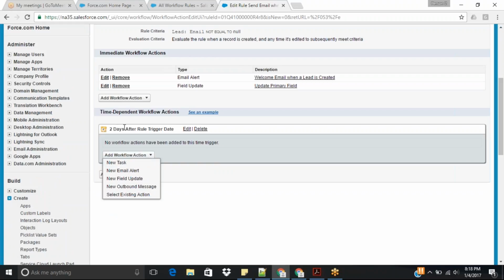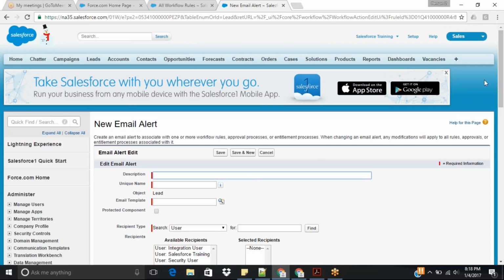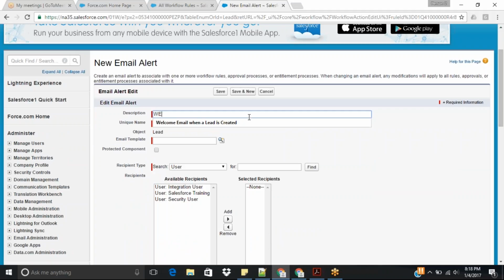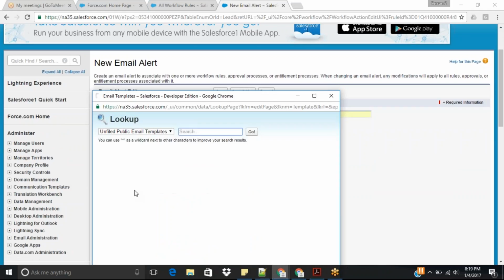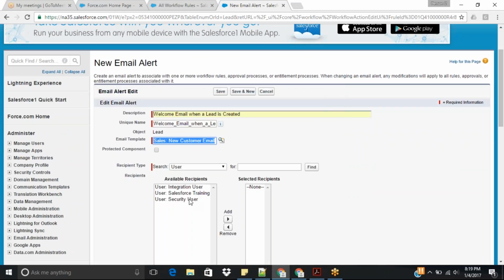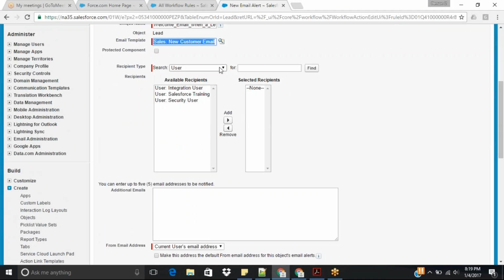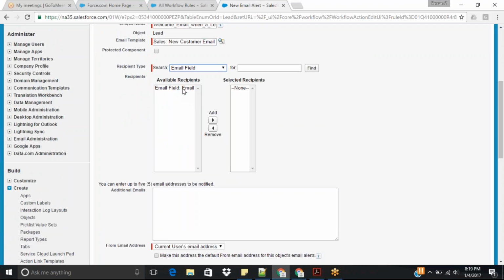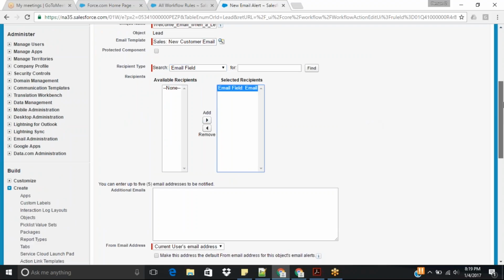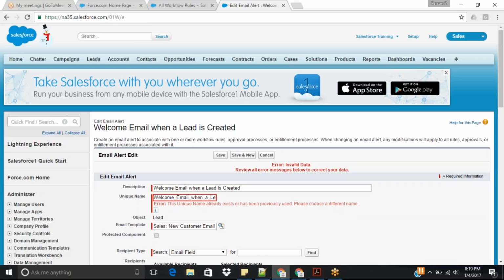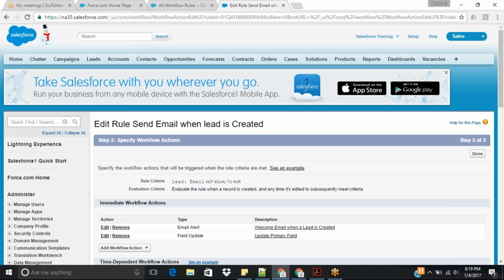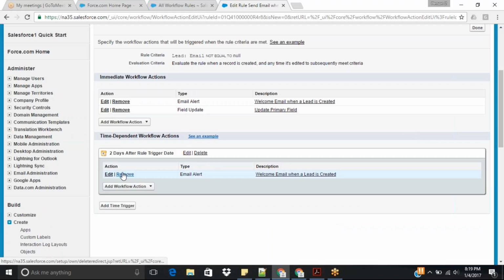Workflow action. I defined the time, but I have not added any action. So new email alert. So recipient to whom we have to send, to the email address provided in the email field. Save. Unique name is already existing, because with the same name we have one more workflow rule in the immediate workflow actions. Okay. So we have one time dependent and two immediate workflow actions.